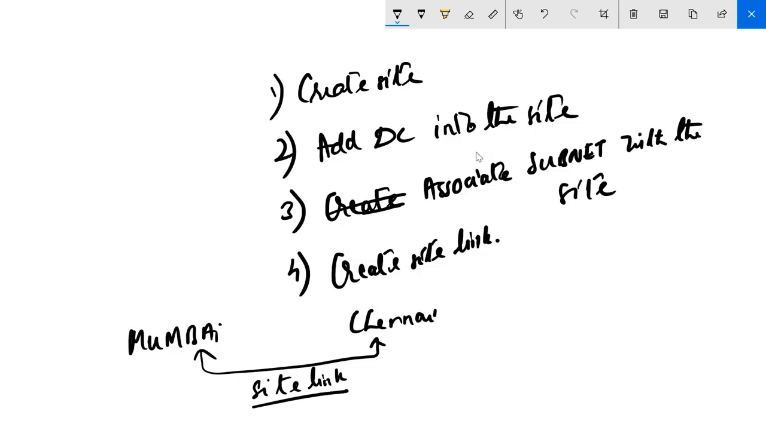Exactly. And then we also need to control the replication, when they will replicate. In scheduling part, we will need the site link. Site link does two things. It links them together and it also does the scheduling of the replication.